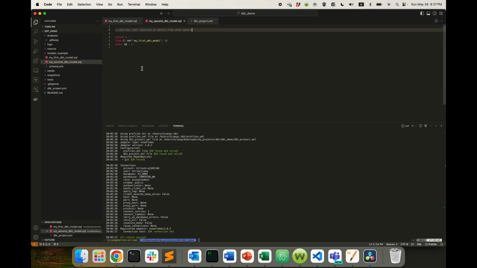Let's check what is in the next one. So in this next model, it is select all from the first model. So from here we can see that one model can reference another data model, which means that the data model we created can be reused. This is very cool.